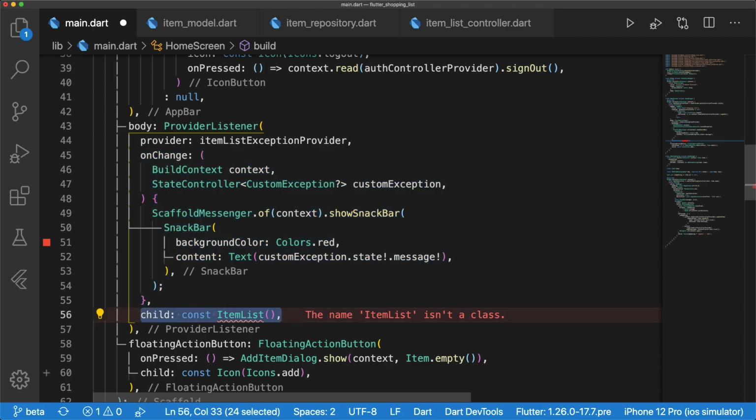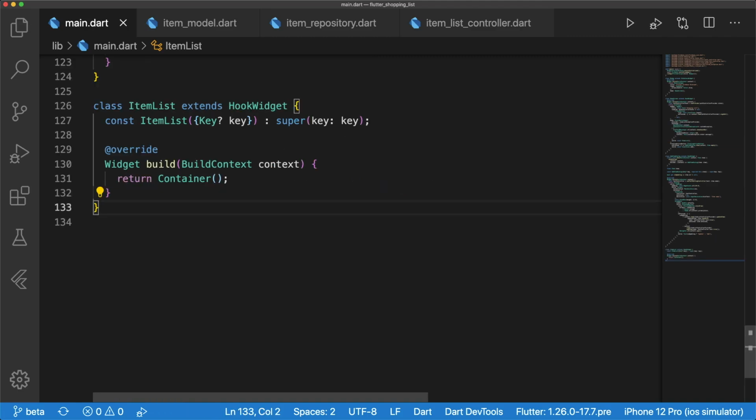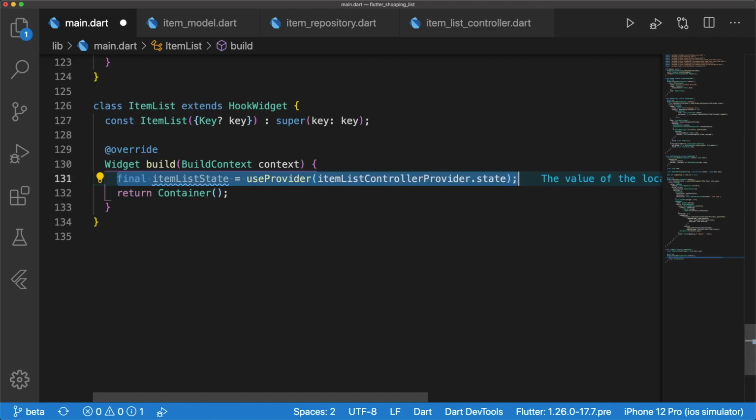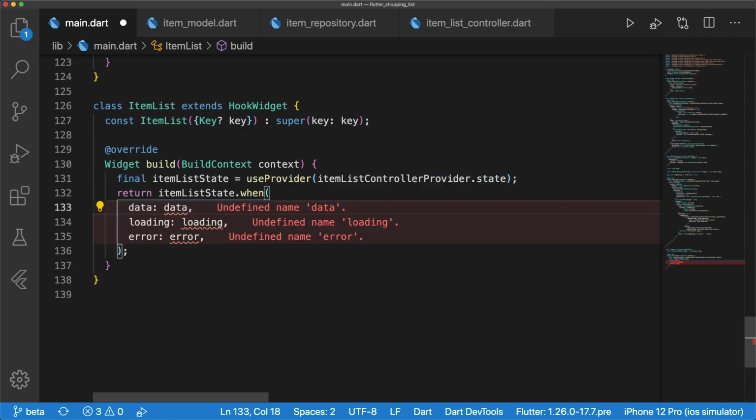The child of our provider listener is a const ItemList. ItemList is a hook widget that uses useProvider to get the current state of our itemListController provider. Item list state is an AsyncValue of type list of items, allowing us to use .when to build UI based on the data, loading, and error states.